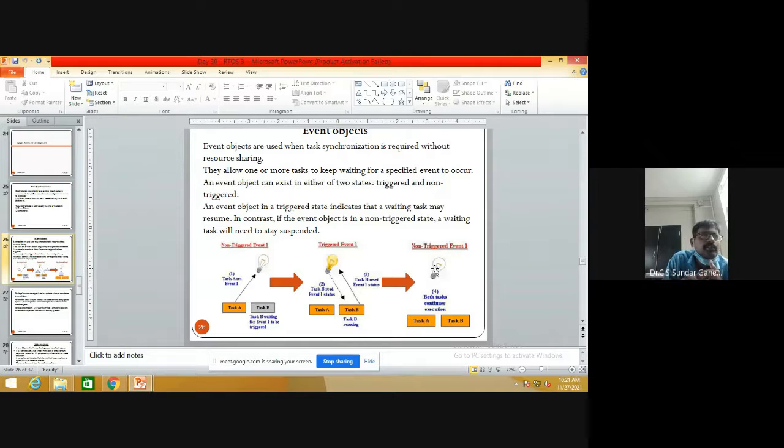There are two states, triggered state and non-triggered state. If it is the triggered state, task B is continuously checking task A, whether it is utilizing the resource or not. If it frees the resource, task B captures the resource. In the non-triggered state, it will not worry about what the other task is doing. It will do its process. When it is required, it will take the resource.